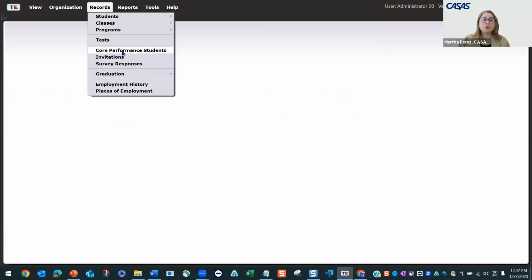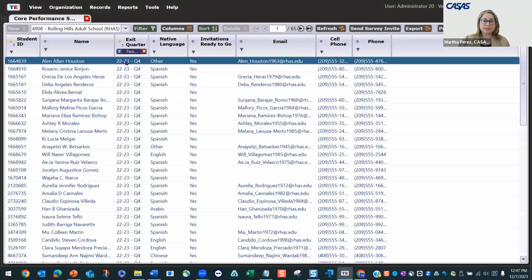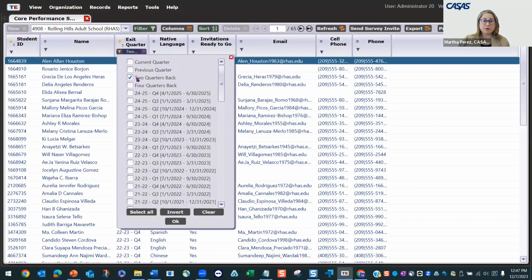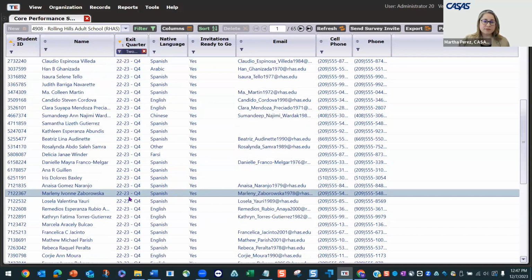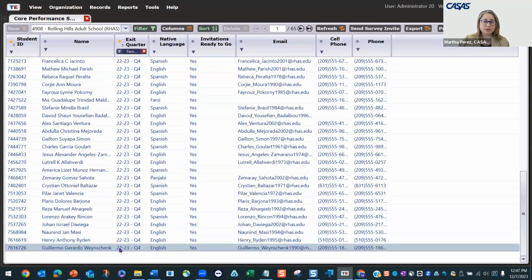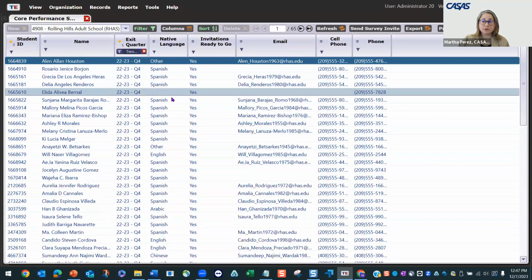And once you have generated your core performance wizard, then you want to go to the records menu and click on core performance students. This is where you're going to find your list of students that got selected as exiters. And you may notice that this already has a filter embedded by default to go back to the 2 quarters behind. So 2 quarters back, this is going to be filtering for those students who exited 2 quarters back. So as you can see here, there's Q4 exiters from the 22-23 program year, which are the ones that are targeted to be sent out all the surveys.